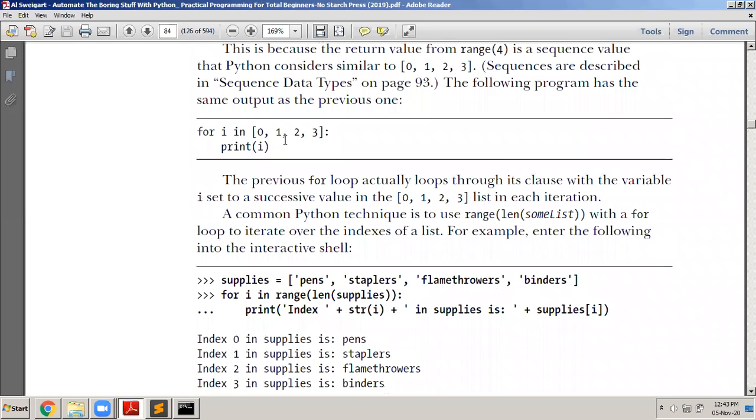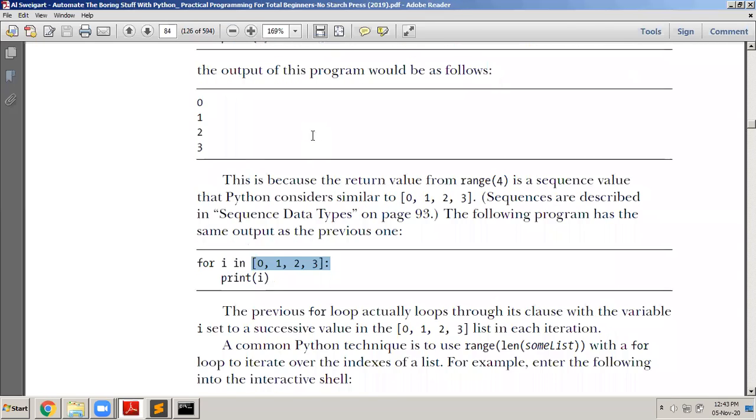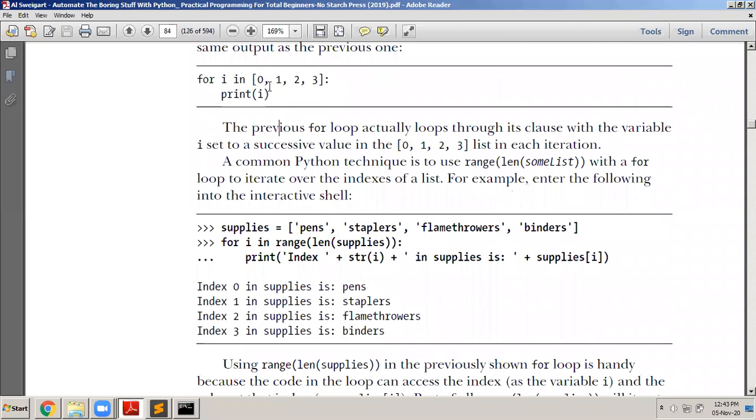And then I can also do it like this: for i in [0, 1, 2, 3]. Instead of writing the range function, I can also write it in the form of a list. So I can write for i in this list, and every time in the iteration of the loop, the value of i will be this. In the first iteration of the loop, the value of i will be 0. In the second iteration, the value of i will be 1. In the third iteration, the value of i will be 2. In the fourth iteration, the value of i will be 3.